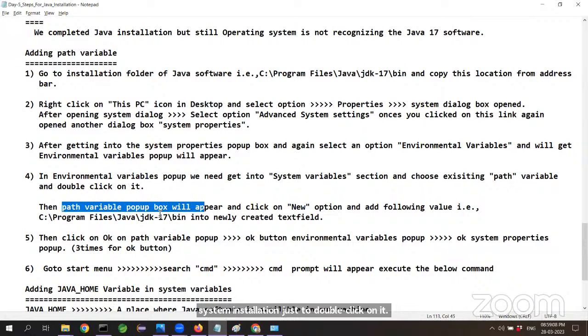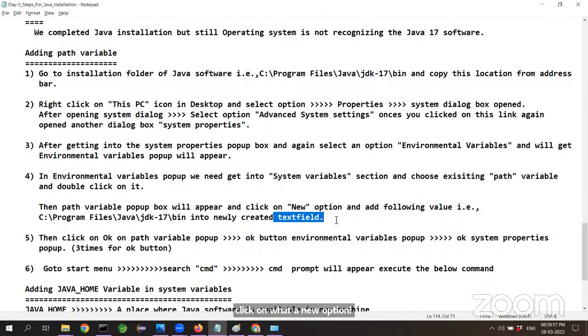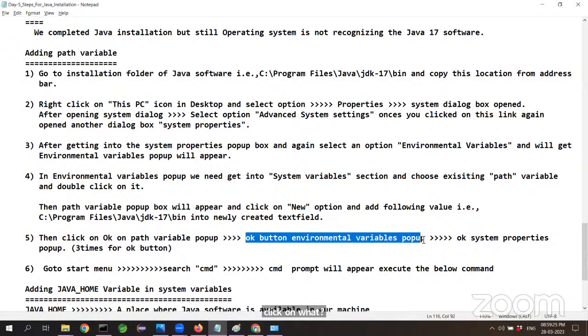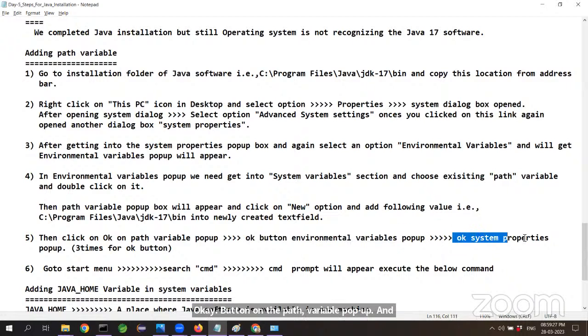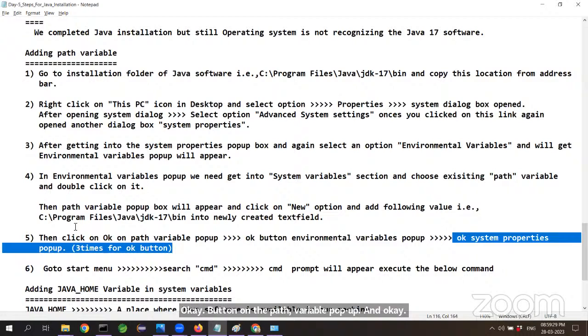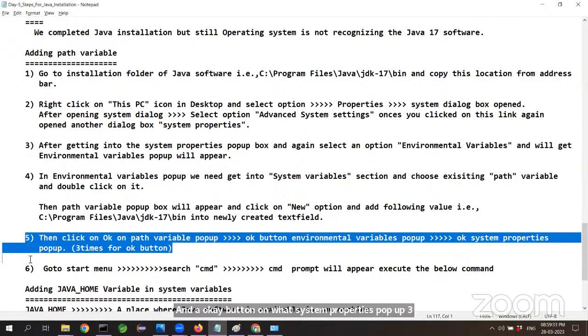The Path variable pop-up box will appear, and click on the New option, and add the following value into the newly created text field. That is what I showed you. And then finally you need to click on the OK button on the Path variable pop-up, the OK button on the Environment Variables pop-up, and the OK button on the System Properties pop-up. Three times you need to click on the OK button. Okay, that is the fifth step.